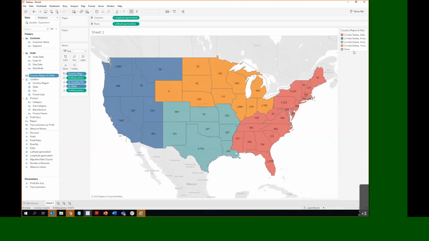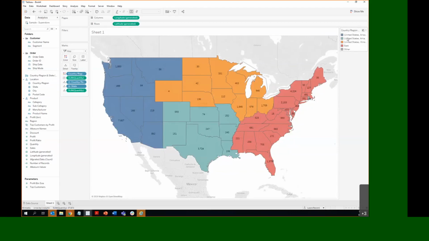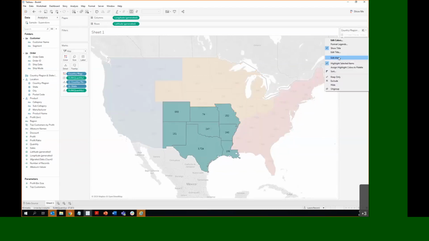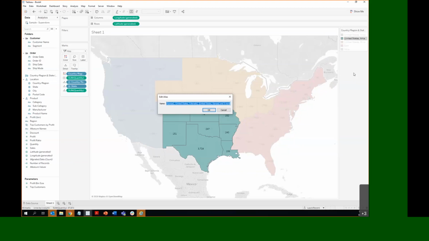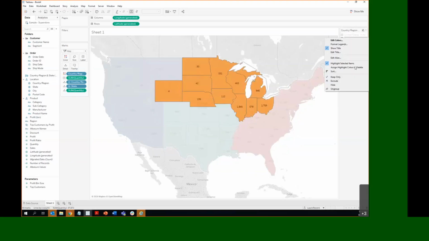For now, I'll go ahead and show you how to rename these values to make it easier for people to understand exactly what they're looking at. We want some user-friendly region names. Now we can edit those region names from the color legend. It's often faster to do that if you have just one or two values that you need to work with.